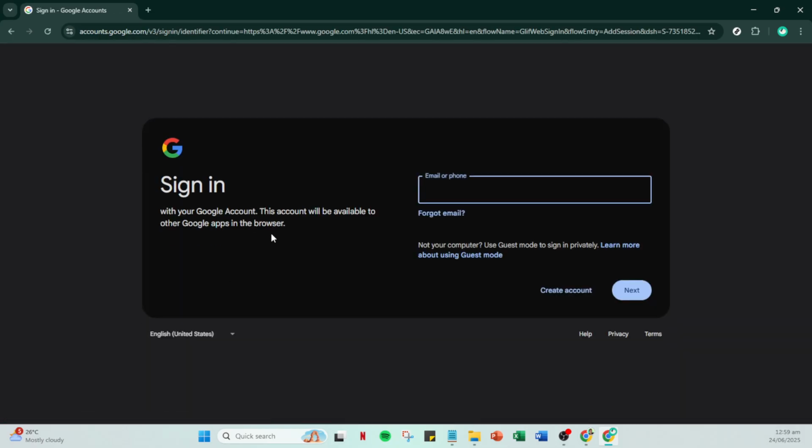If you don't already know how to get there, a quick online search for Google sign-in should guide you in the right direction. Once you're on the Google sign-in page, look for the option that says Create Account. This option is usually found below the email or phone number field. When you click this, a new menu will appear.